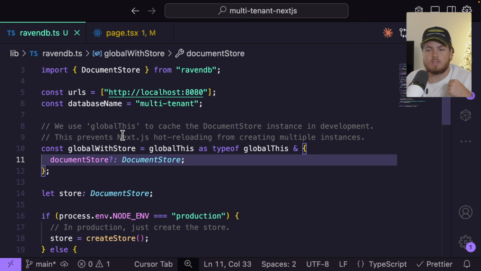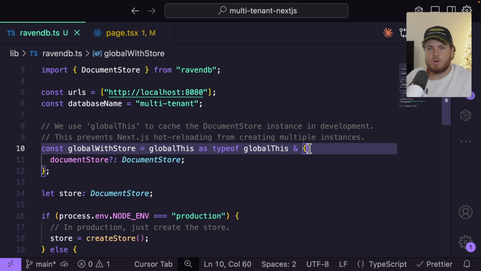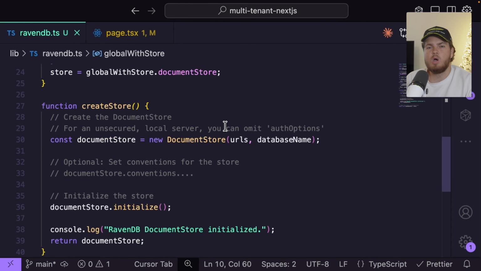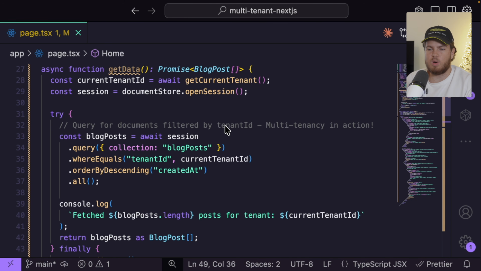This prevents Next.js hot reloading, or hot module reloading, from creating multiple instances. If you have already used Next.js for quite some time, then this shouldn't be something new to you, because for example, if you have used Prisma in the past, you had to implement the same code, because in development everything reloads, and with that you create new instances, and this is not good. So that's why we cache the instance in development. Since we now implemented our document store, we can continue by creating our mutation.